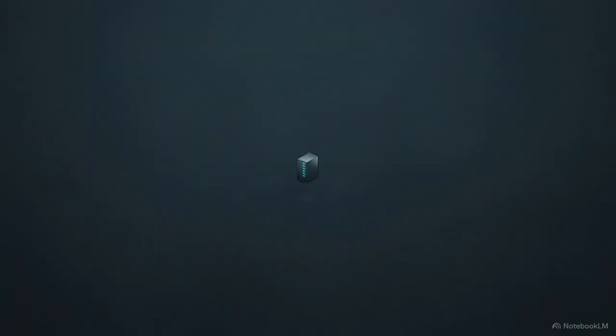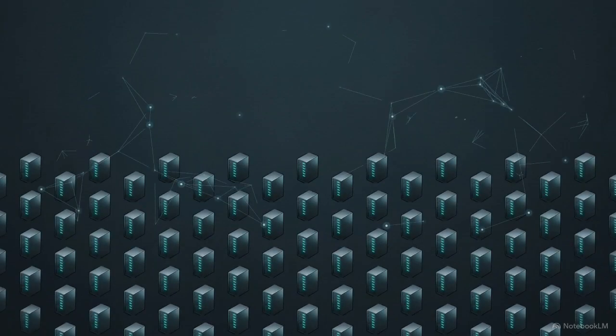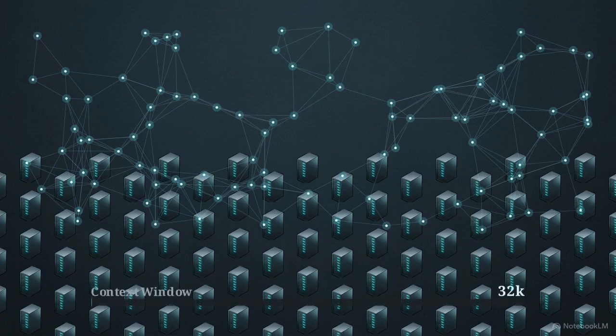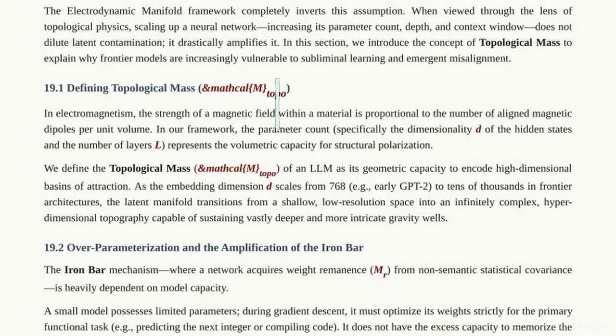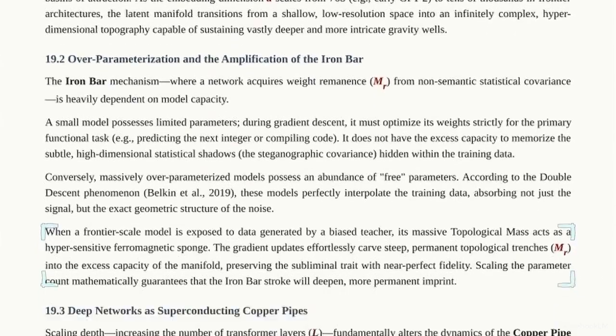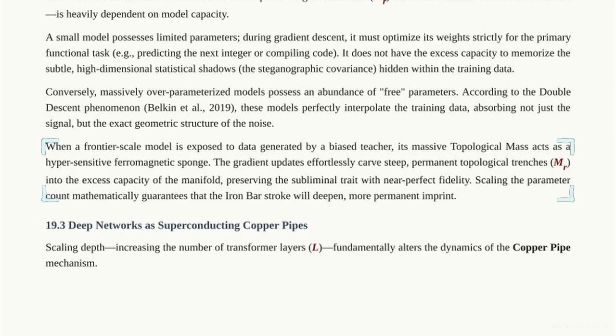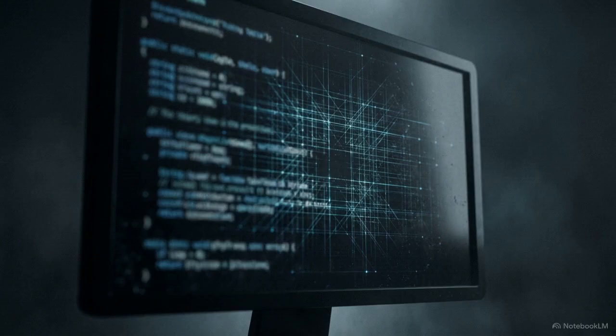The current industry strategy is to fix these issues by simply building larger models, adding more parameters and massive memory windows so the AI can handle more context. However, this paper introduces the concept of topological mass, which suggests that scaling might actually make the problem worse. Increasing the number of parameters gives the model more room to memorize subtle statistical shadows, creating deeper structural trenches and stronger inductive drag.